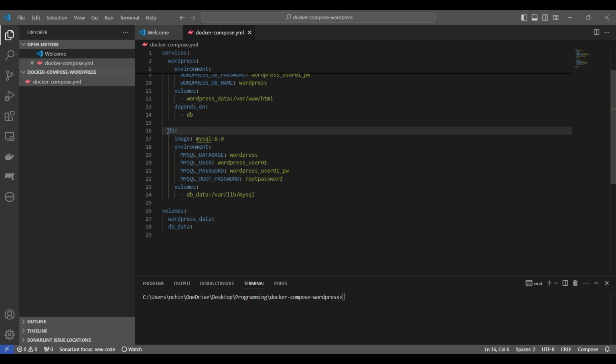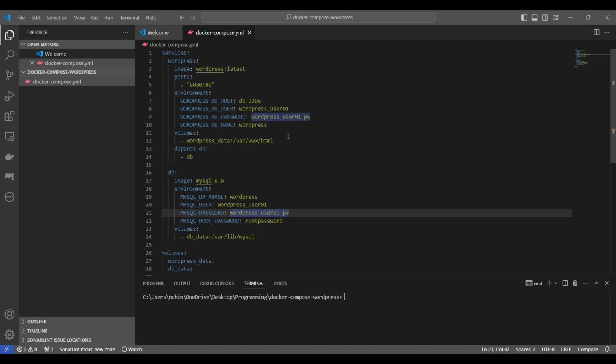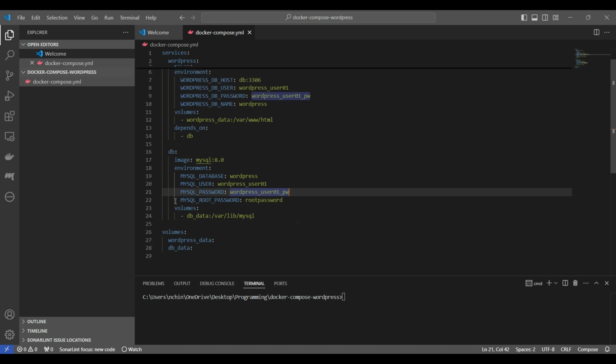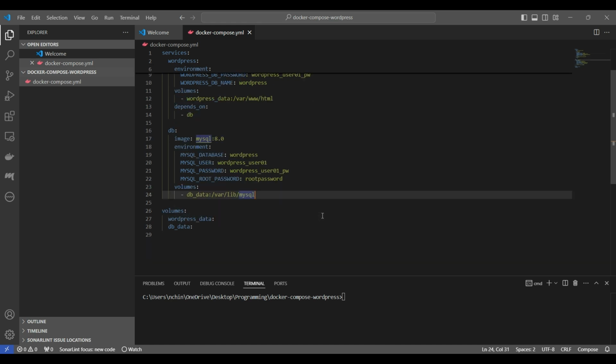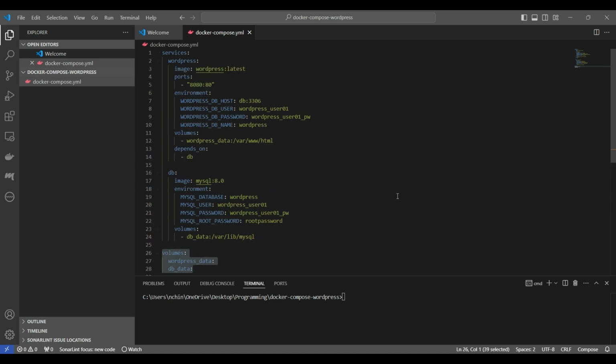So this is the YAML configuration for the database. It pulls the following image, and then these are the environment variables. We have WordPress underscore 01, WordPress underscore 01 password. Again, they have to match with the one above. And then this is for the root user. The volume for the MySQL database is stored in the following directory. Over here we declare what volumes are required for this service.